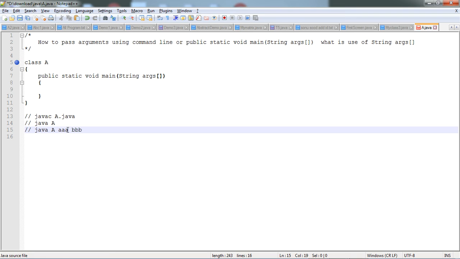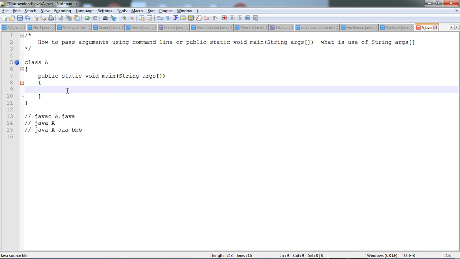So now the problem is how to print these arguments in our Java program. I simply say that these arguments are stored in the args array. How are they stored?